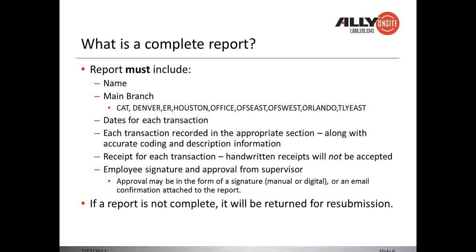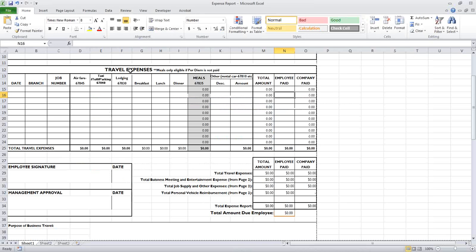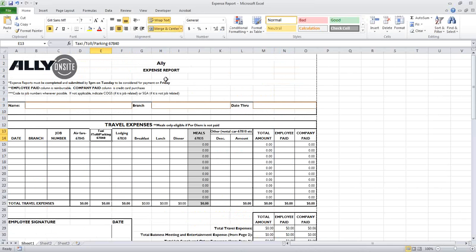I'm going to go over a real-life example. We'll take a look at an Ally expense report template. The first section that must be included is your name.